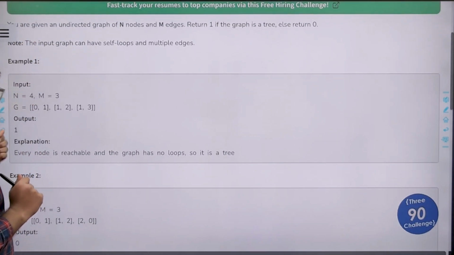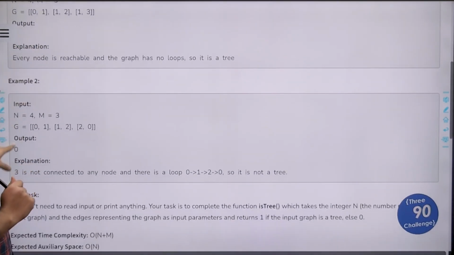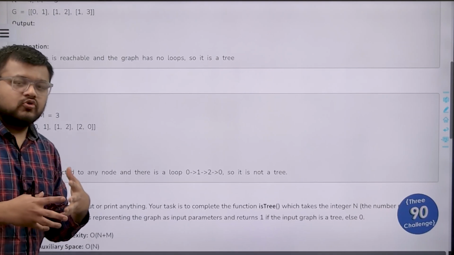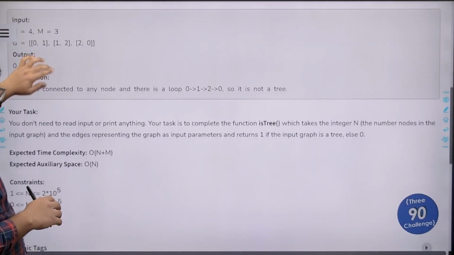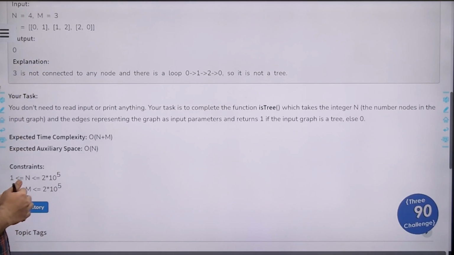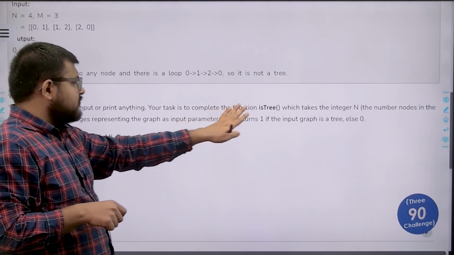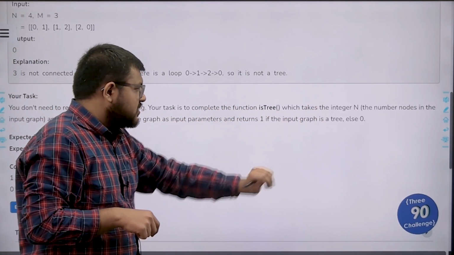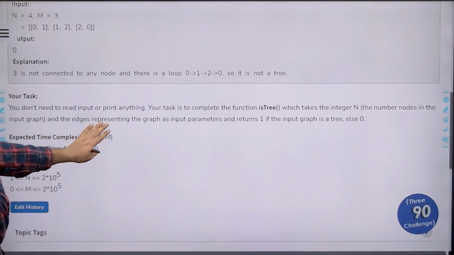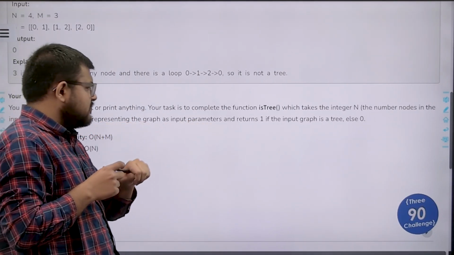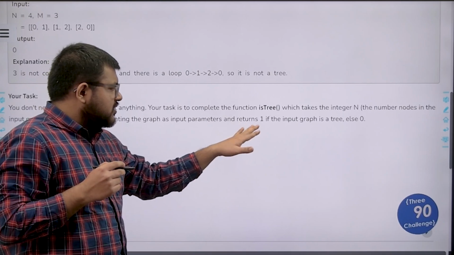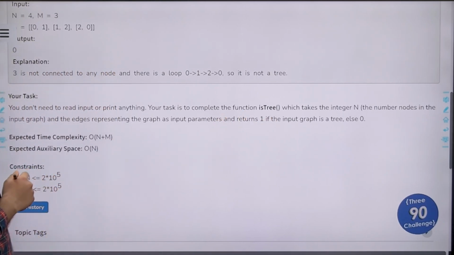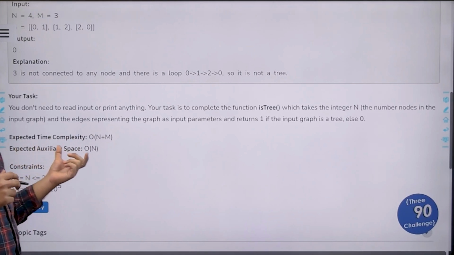So here a basic example is given. The output is 1. Here the output is 0. I'll explain it to you while understanding the question in depth. You don't need to read input or print anything. Your task is to complete the function tree, which takes the integer n, the number of nodes in the input graph, and the edges representing the graph as input parameters, and returns 1 if the graph is a tree, else 0. The expected time complexity is O(n + m), and the expected auxiliary space is O(n).